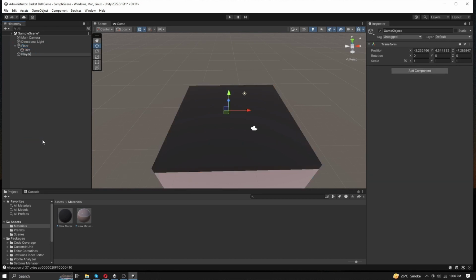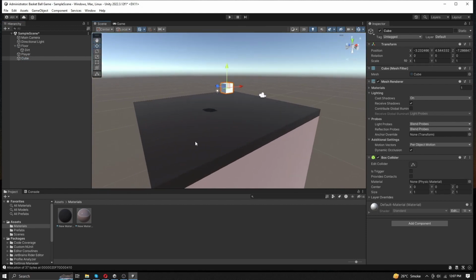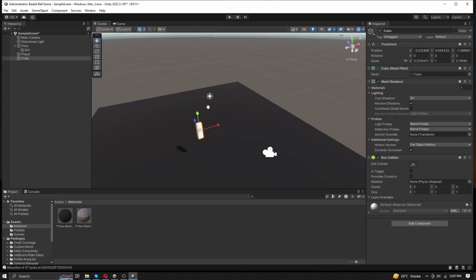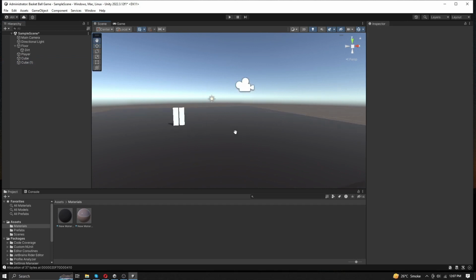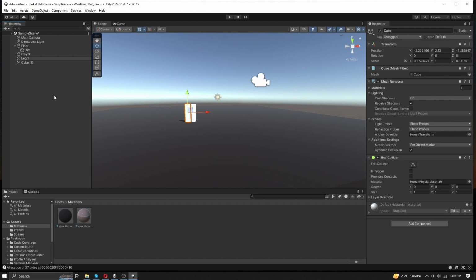Now add a game object. Rename it player, add a cube, and resize it. Select its position and duplicate it. Rename it leg 1 and leg 2.